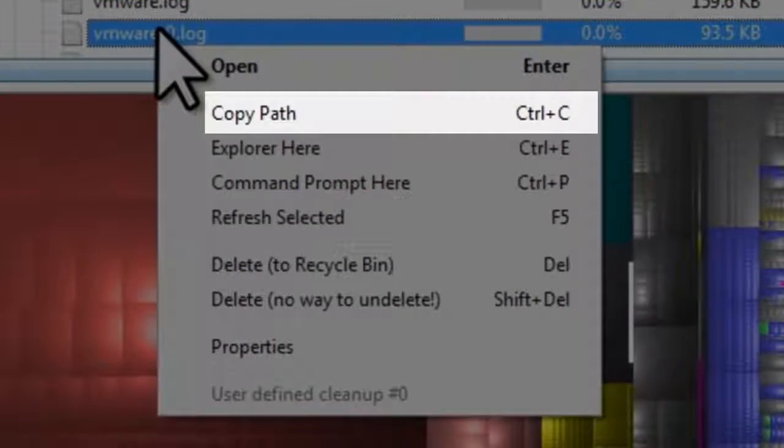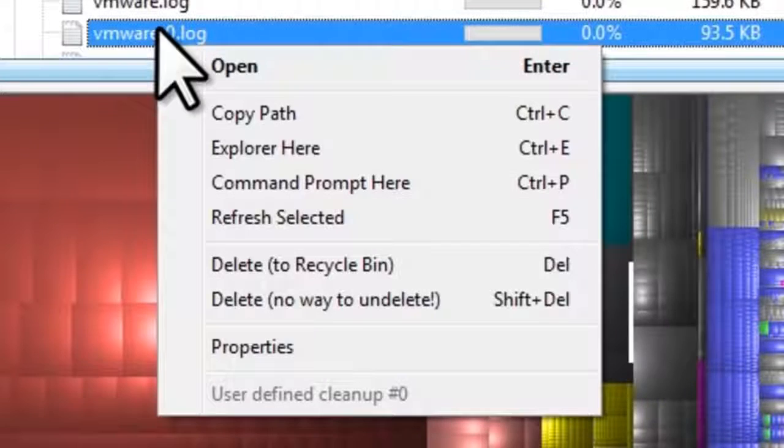Copy path. The copy path command copies the complete path to the file or folder in the clipboard. Whenever you have a file selected, its full path will show up on the toolbar at the bottom left of the application. Selecting Copy Path will copy whatever is shown up here.